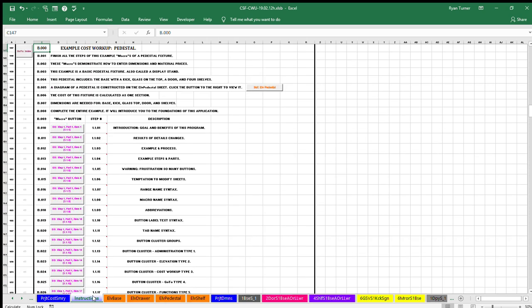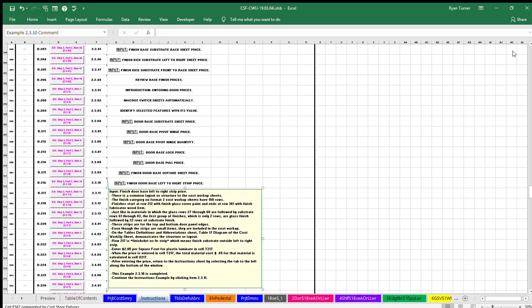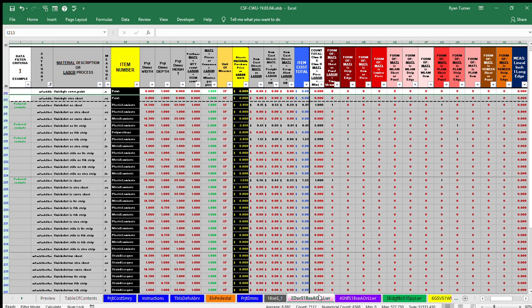The focus of step 2 of the 3 steps is on the principles of this process and how to enter the material prices on 3 cost workup sheets. Example item 2.3.10 Input Finish Door Base Left to Right Strip Price. There is a common layout or structure to the cost workup sheets.